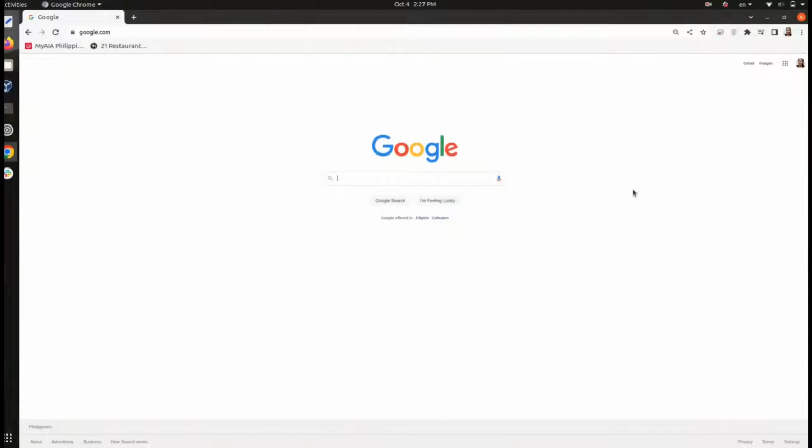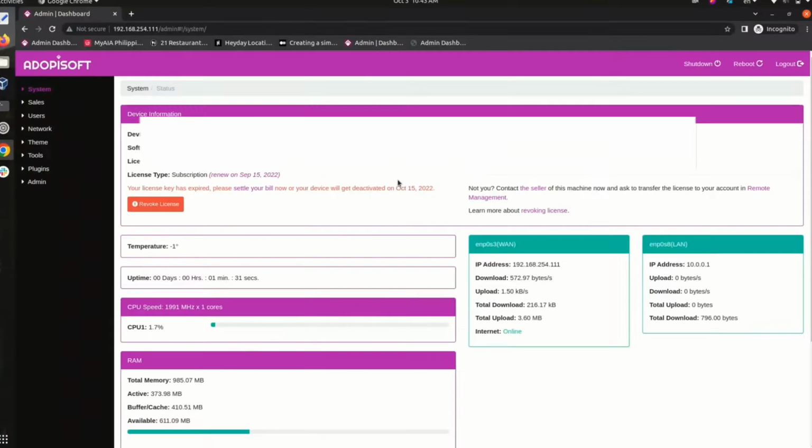Good day, everyone. Today we will guide you on how you can renew and make a payment for your recurring Adopisoft license. Let us go ahead and start.